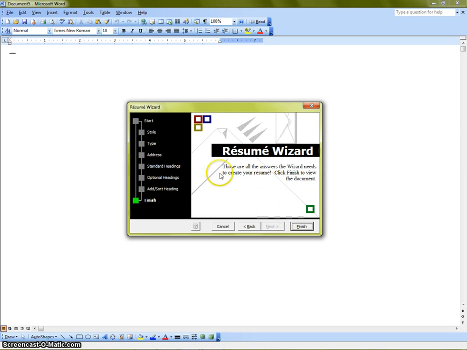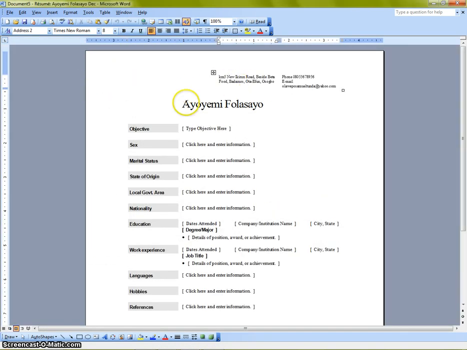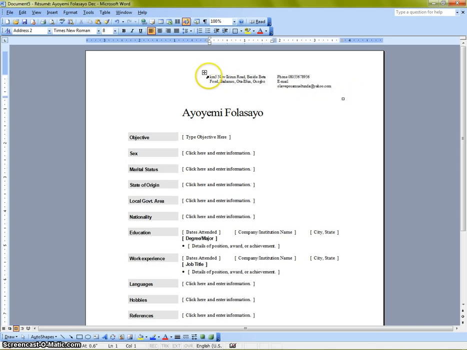Then I'm done with all the resumes. So I'm going to click on finish. Automatically it will populate your table. As you can see, I have my name on my resume, I have the objective, sex, marital status, state of origin, local government area, nationality, work experience, education, languages, hobbies, and references. So this is the address. You can actually expand this using this box, and you can actually change the font size from this particular size.